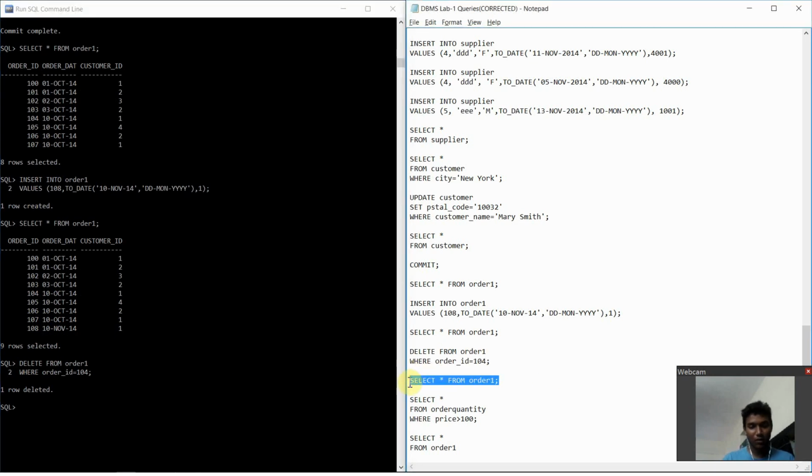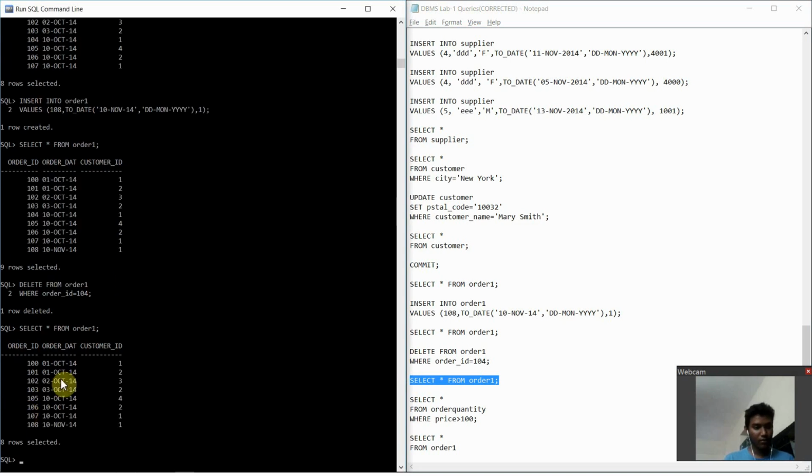Now let us see the order 1 table. Now it is shown. As you can see, the 104 ID is not present in this. It means that it was deleted from the table.